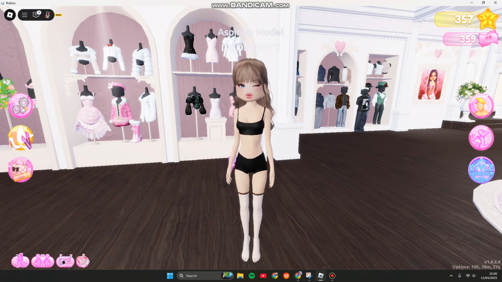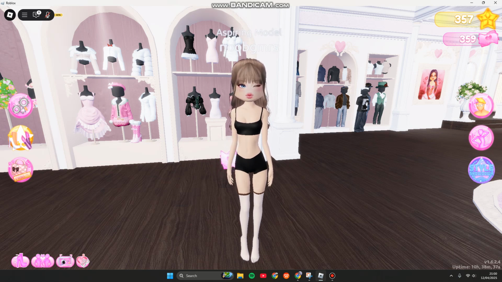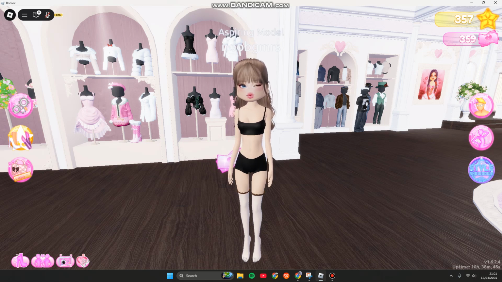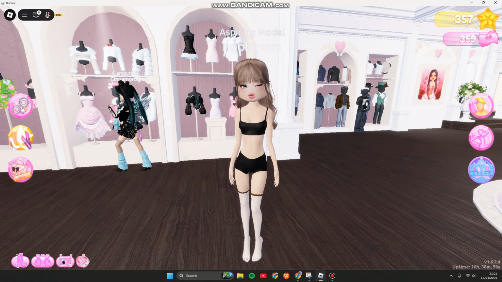In today's tutorial, I'm going to show you how you can easily create a glitter outfit in DTI. So if you're ready to shine brighter than everyone else in DTI, in this tutorial I'll show you the easiest glitter outfit hacks that will make your avatar sparkle like a star on the runway. So no VIP required for this trick.